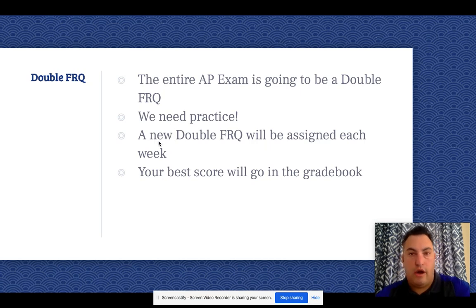So each week, starting tomorrow, I'm going to be assigning you a new double FRQ for you to practice with. I'm going to mix up the topics, and so it's also going to be a bit of a review opportunity. I'm going to be grading them as we go, and your best score is going to go in the grade book. The double FRQ that we wrote in class about redistricting and food deserts, that one's done. You're not going to be able to revise that one, but you are going to get opportunities here with new double FRQs for the next 3 weeks. Whatever your best score is, that's what I'm going to put in Jupyter.